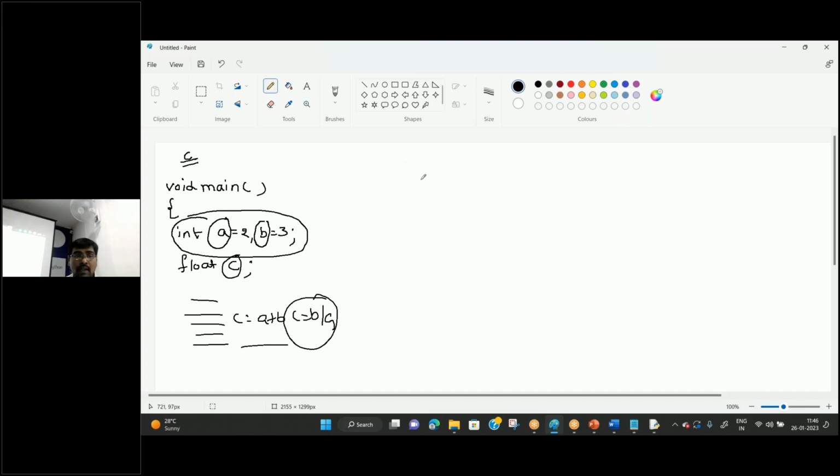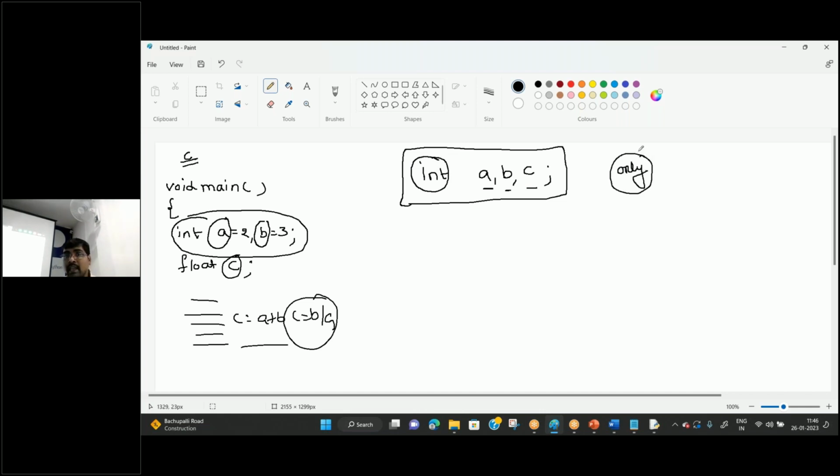What is the meaning of declaration? Suppose int a comma b comma c. This is called declaration. The meaning is, in this program, I am using three variables a, b, c, which hold only integer values. Understand the point? A, B, C are three variables. They hold only integer values. Other than integer, nothing is allowed.